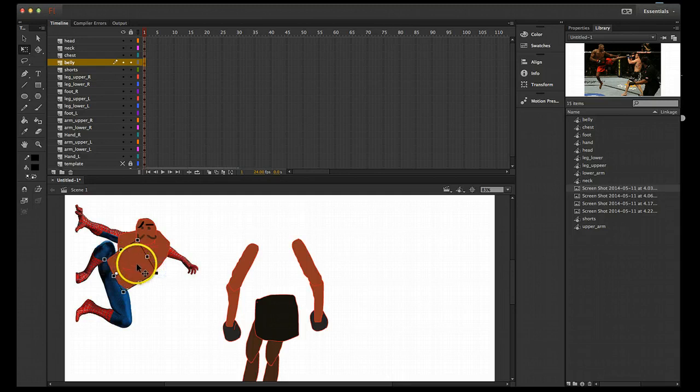Now it's important to pivot around because if I undo that, if I just sit it up like that, when I animate it, it's not going to look right. So you're going to make sure you line it up so all the pivot points are in the right area. Okay, it doesn't look too bad.